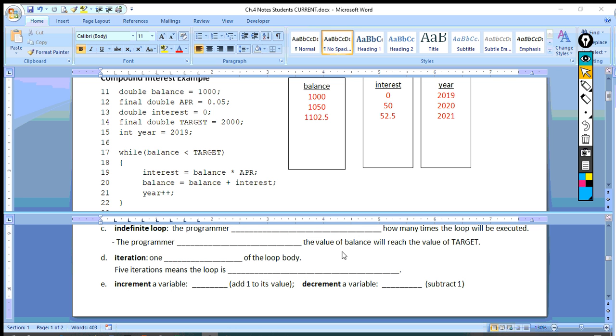To increment a variable, you could type something like num plus plus and then a semicolon. This is incrementing the variable, and all it means is to add 1 to its value. And of course decrement is just the opposite, so you can write num minus minus semicolon, and that means to subtract 1 from its value.